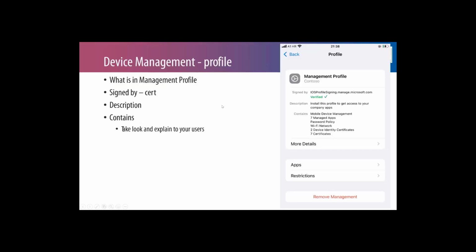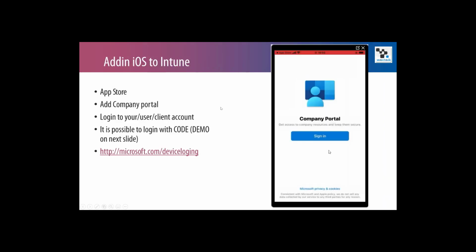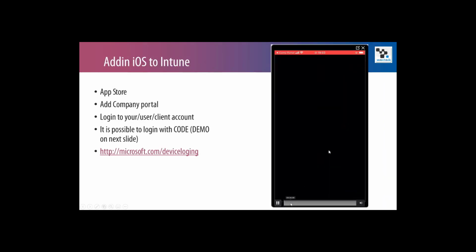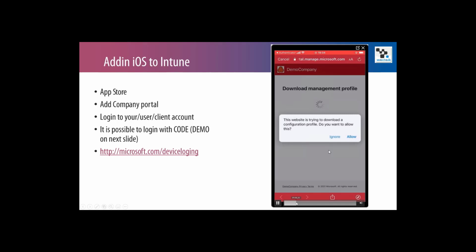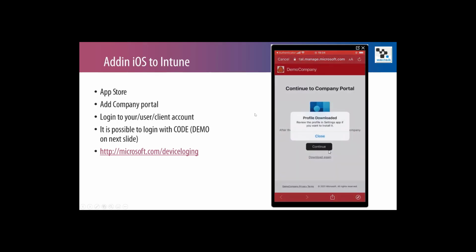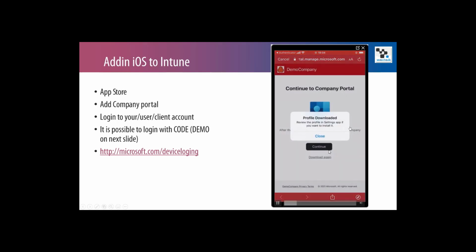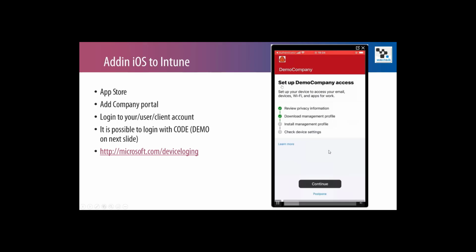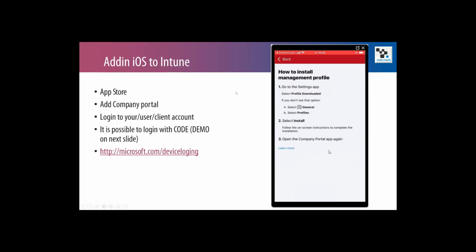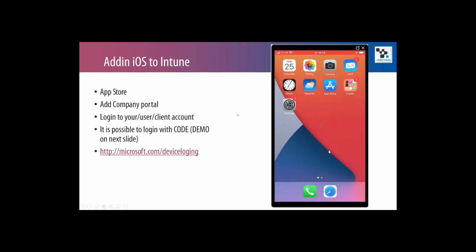I will move back to this presentation. I also have a video for Apple, but I will speed up a little. Everything is almost the same, but one step that you mostly don't have is this profile download. This is a difference between Android and Apple. Depending on how you set up your environment, Apple always uses this management profile. So this is a way you can install it.